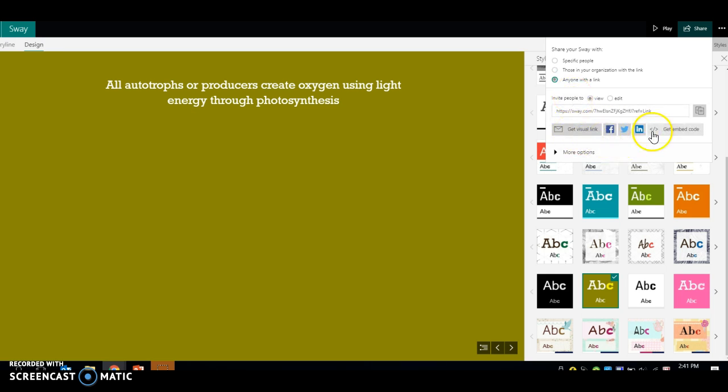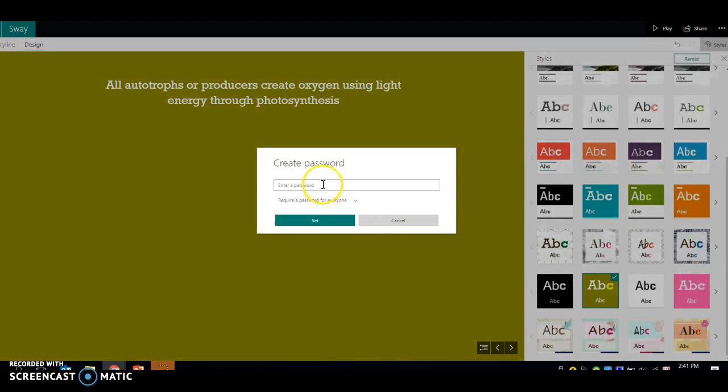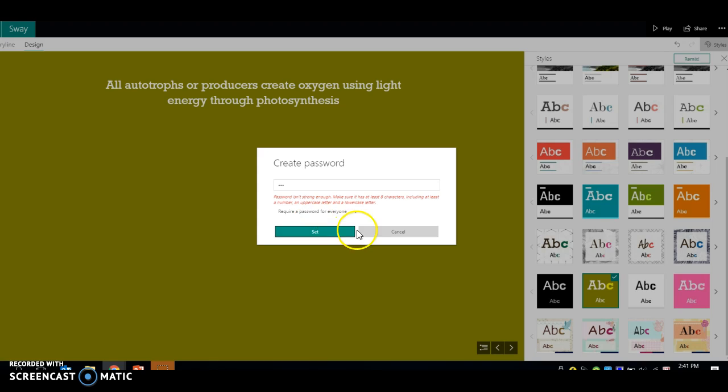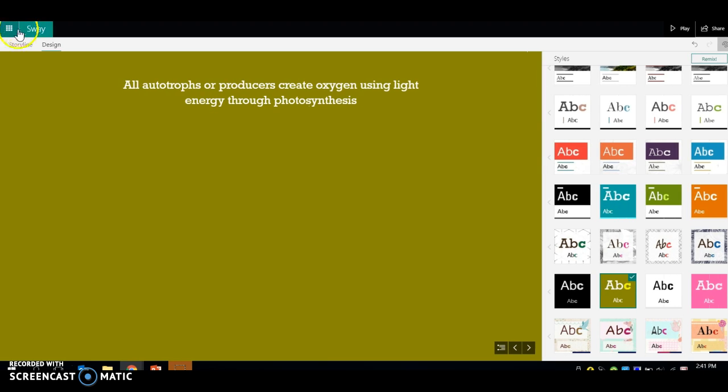So then you can get the embedded code, which I thought was pretty cool for my blog. More options. Viewers can see share buttons. Viewers can pass it, or you would need a password. So if you want a password to edit, you could even do like 1, 2, 3. And users would need the passcode to edit it. So this is kind of how Sway works. It's pretty cool.